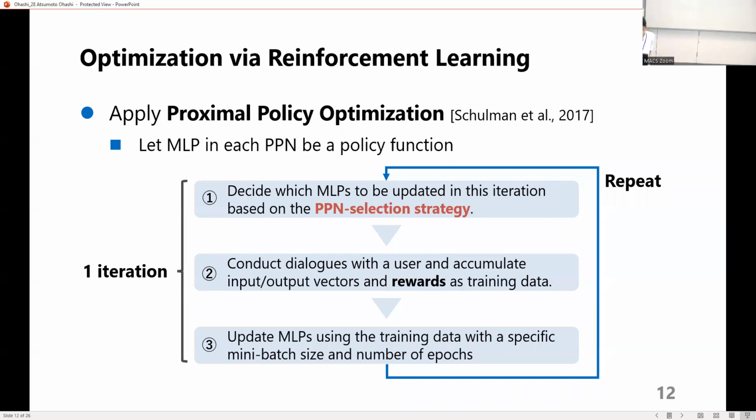We optimize the PPN post-processing by reinforcement learning. For the algorithm, we apply proximal policy optimization, a policy-based reinforcement learning algorithm. We let the MLP in each PPN be a policy function.